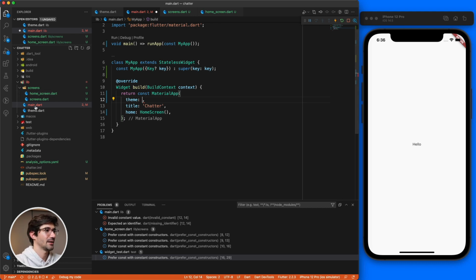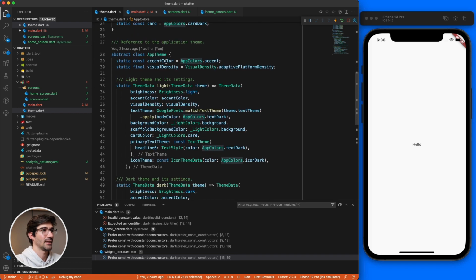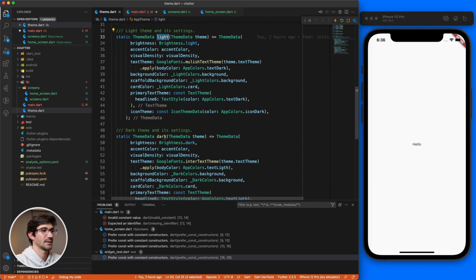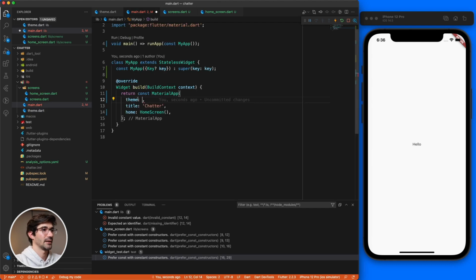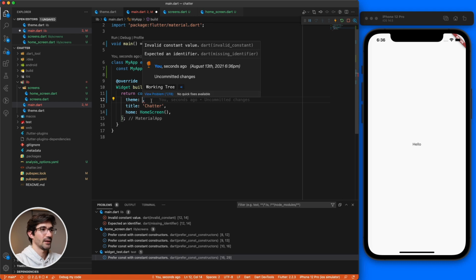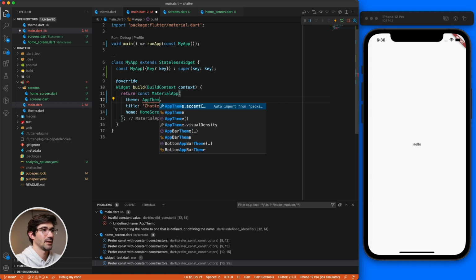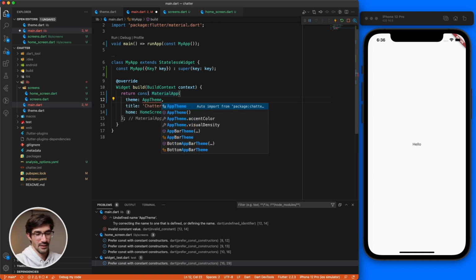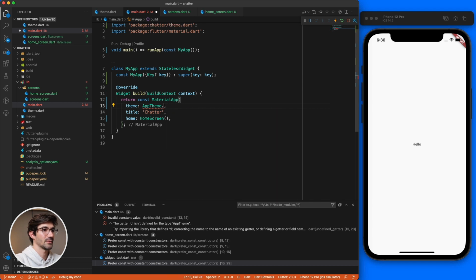And in our theme file over here, you can see that we have an abstract class called appColors that we will be using throughout our application. And then we have this abstract class called appTheme, which has a static method called light and a static method called dark. Both return a theme data, and that is what's required in the theme over here. So the theme is going to be our default one. So we will say that this is the app theme, and we will need dark. But we actually need to import it first. So import theme, and this is not going to be dark, it's going to be light.